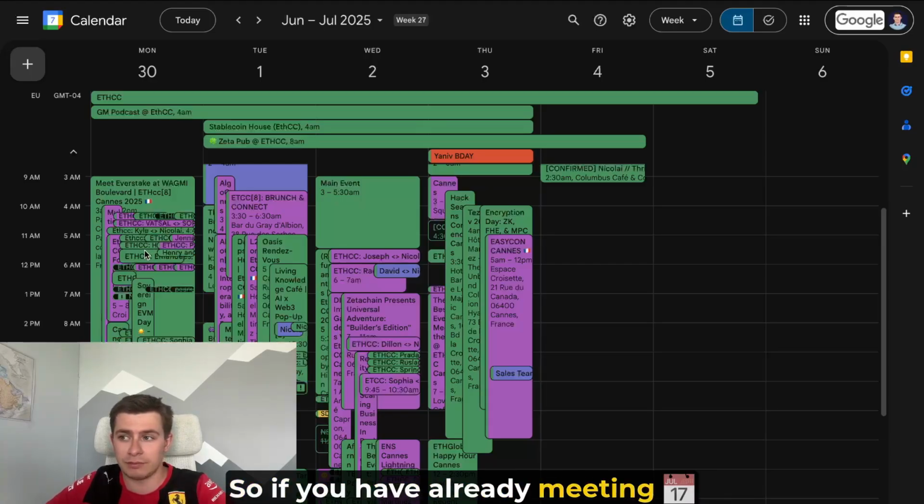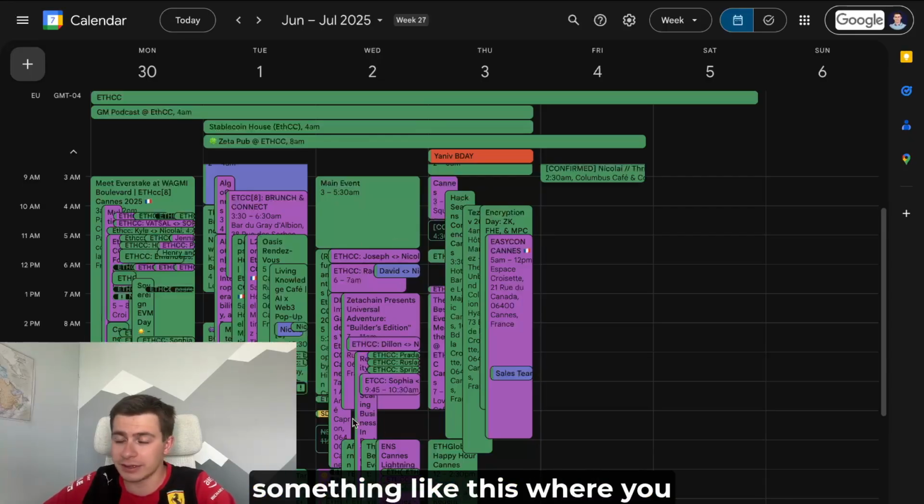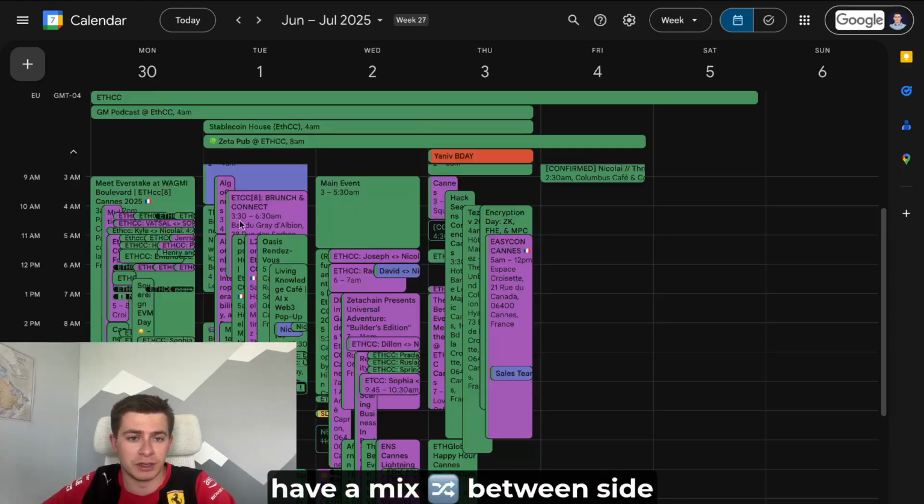So if you already have a meeting lined up with a person, you can turn your calendar into something like this, where you have a mix between side events plus meetings. The color differences are already my own edits. This is how I decide which events I want to go to.